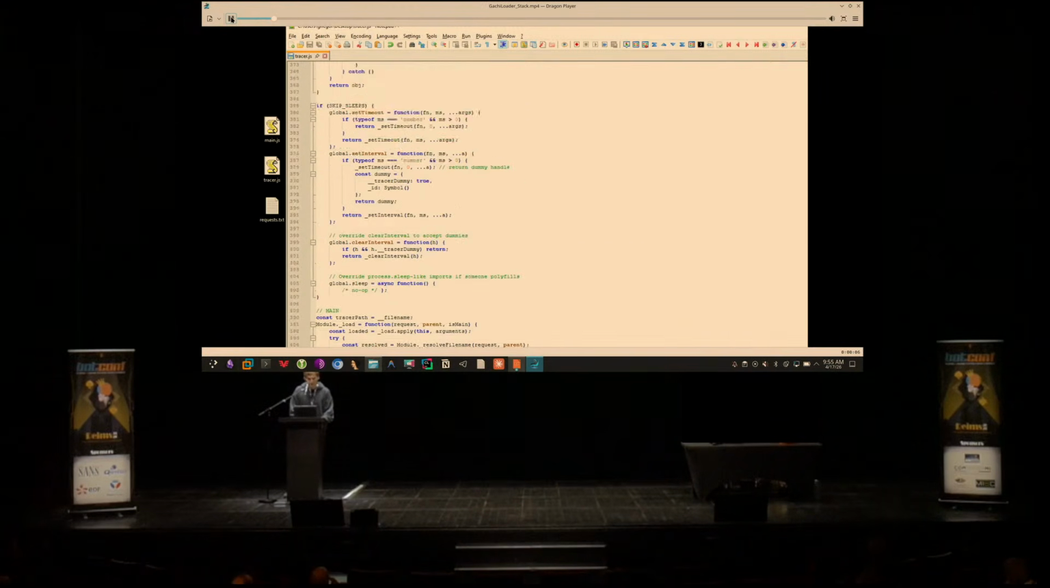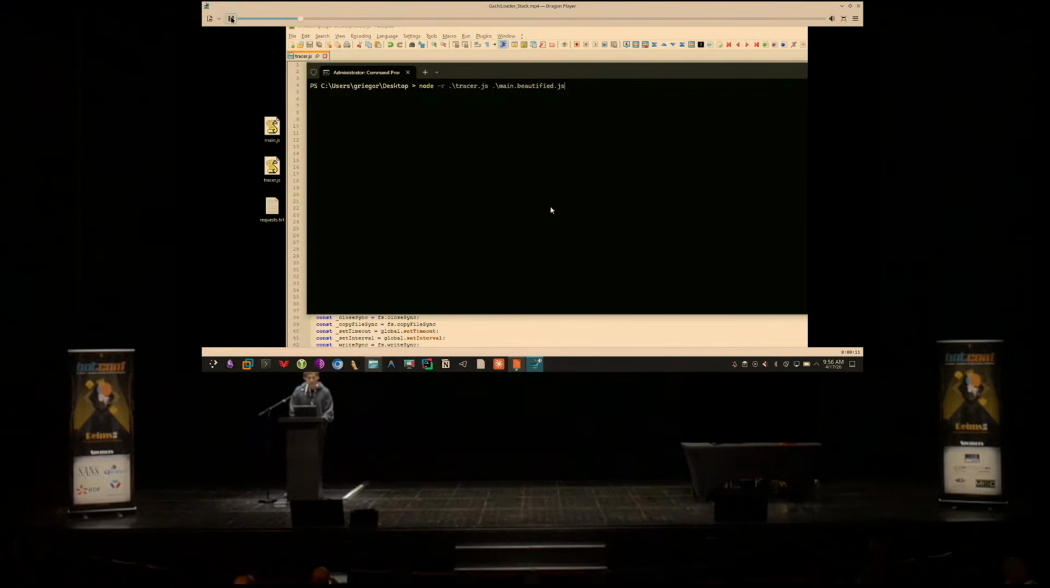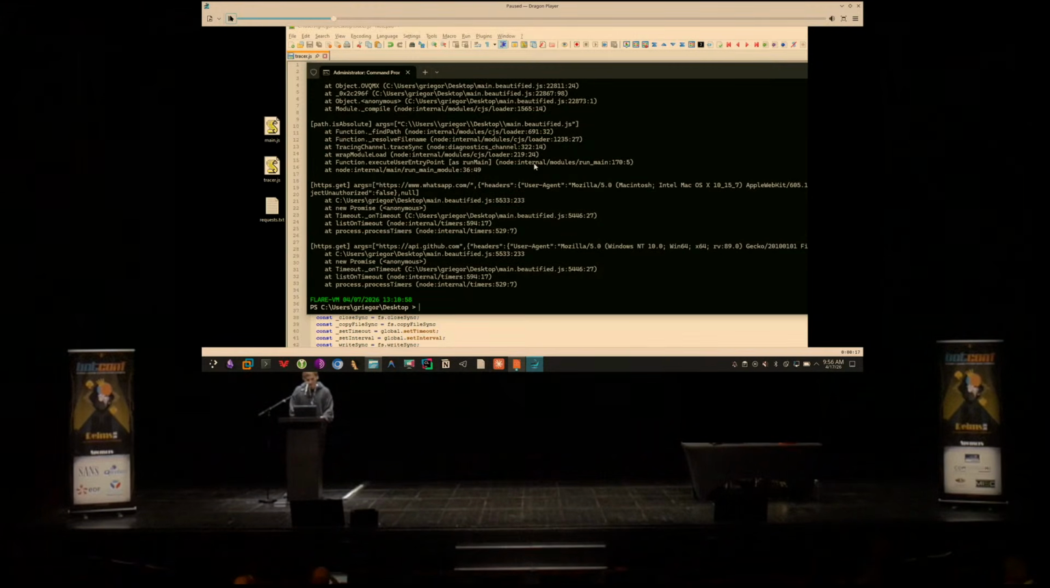stack trace set to true, or display stack set to true. And in this case, I intentionally removed some anti-analysis spoofing. So you will see we run the same malware. This time it shows the call stack for each of the API calls. And we see, in this case, it did not reach out to the C2, but it reached out to whatsapp.com and api.github.com. So this is some benign stuff that is executed whenever the malware sees that it's running in an analysis environment.